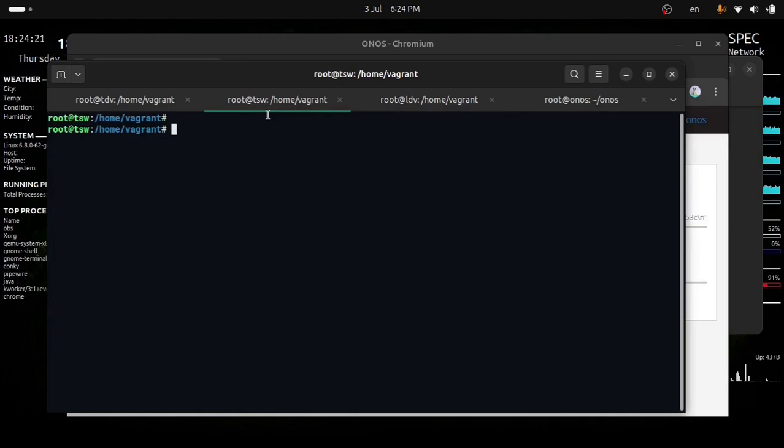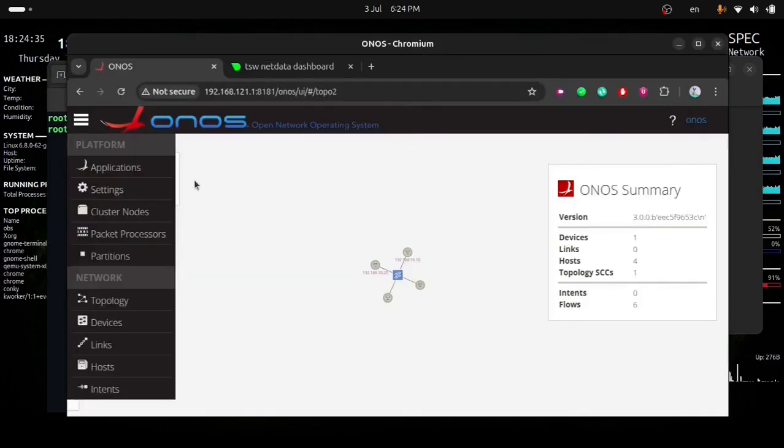And also here in the TSN switch, we are implementing the TSN ATS functionalities for handling the prioritization and the scheduling. First, let's start by exploring the ONOS web UI. As you can see here, this is a topology. We have our switch and the 2 devices connected. We have here the talker and this is the listener.